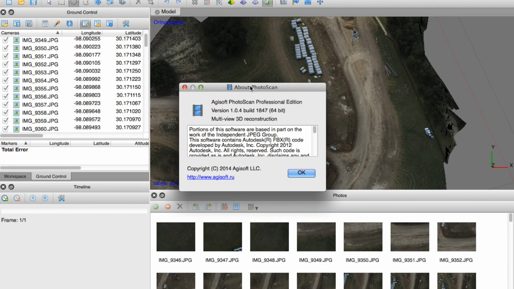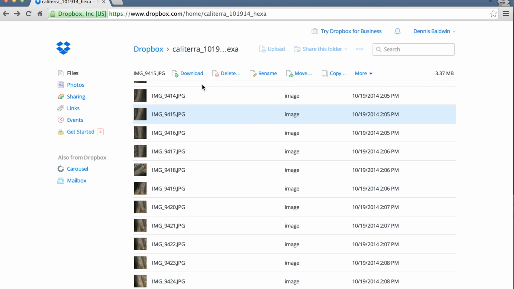Now, thank you to Agisoft for providing me with a complimentary license to PhotoScan Pro. I'm solely using this for educational and research purposes, so I'm not doing any commercial work with this. If you want to do commercial work, obviously you need to pay for the professional edition. So let's go ahead and get started.